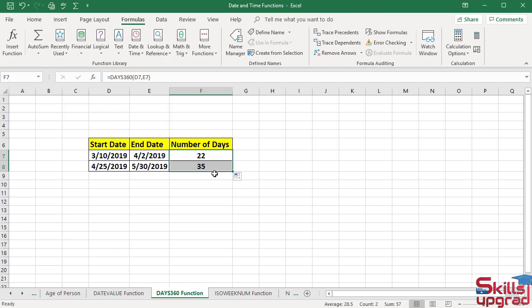In this way, you can count the number of days between two dates by using the DAYS360 function.